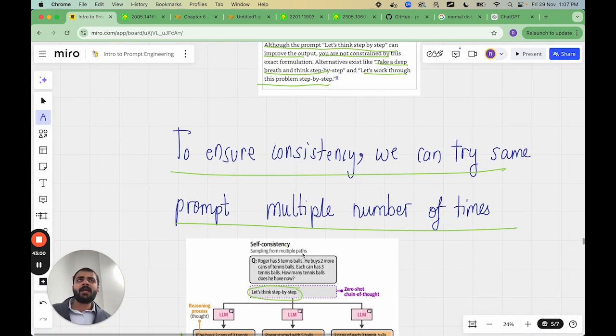Sometimes it's a probabilistic process, right? When you give a prompt, it may be wrong. So don't conclude that ChatGPT is giving me the wrong answer. Try the same prompt 5 to 6 times, see the results which you are getting, and then take the result which has come the majority of the times.